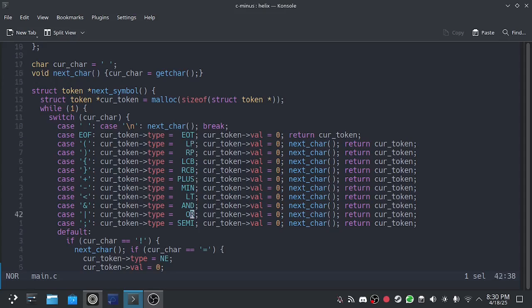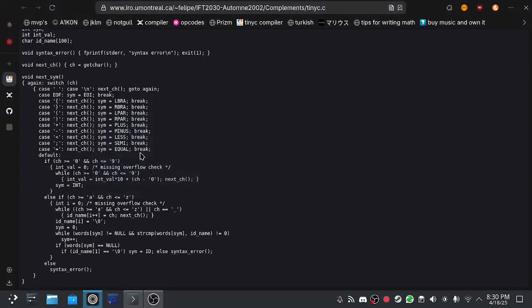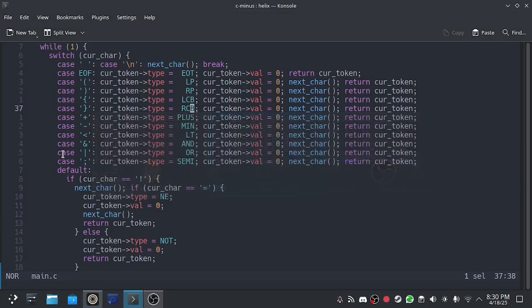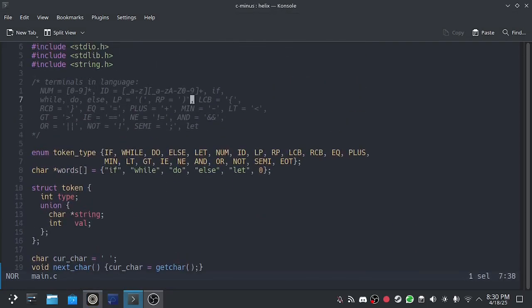And we can see, for example, all the cases for all the single symbol inputs, right? So we have the back bracket and the forward bracket, curly bracket, and then the back parentheses, forward parentheses, and then the plus, minus, less than, semicolon, and equal sign, right? Now mine is a bit different because my tokens are defined in a different way.